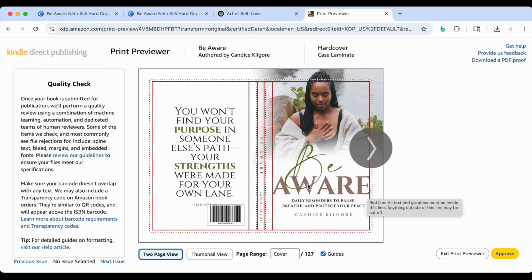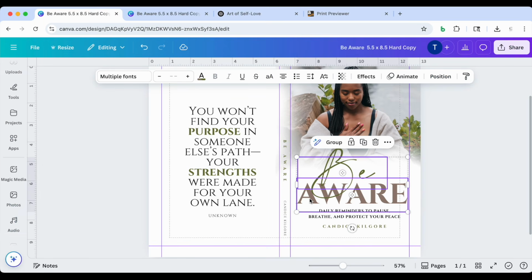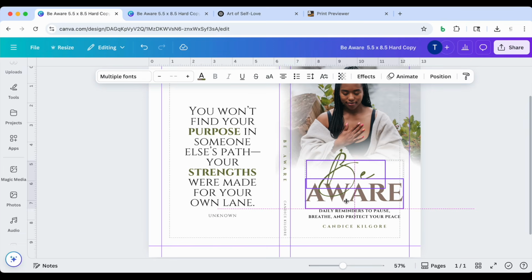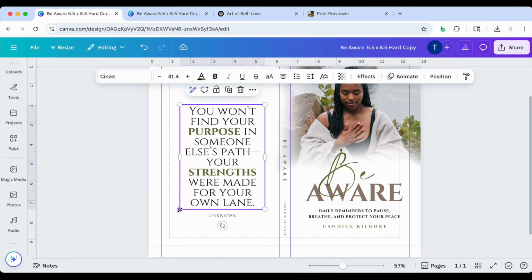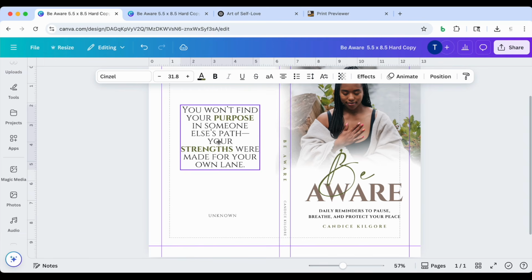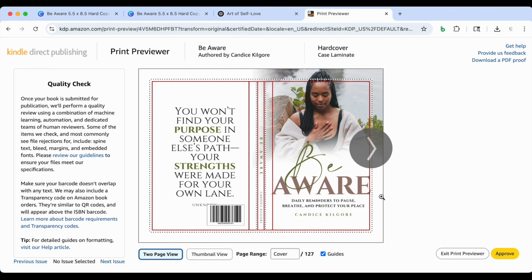So I'm going to do that right now, okay, so that you can see it. I'm going to take this be aware and I'm just going to make it a little smaller. Kind of line that back up, okay? And then this, I want to make this smaller. Might stretch it out a little bit. And then take unknown and put it up here, okay? Because like I said, I don't like this touching the red lines. I think that may get flagged. And then this is underneath the barcode, so we don't want that.